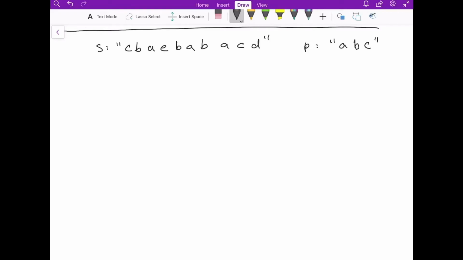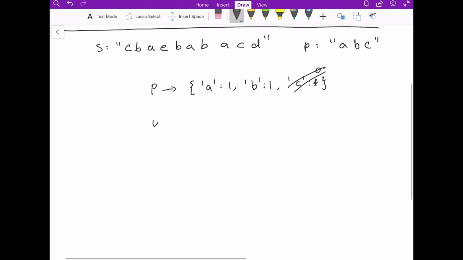The way it works is, let's first initialize a map. Let's put P into a map. We've done this before. We have A is 1, B is 1, and C is 1. What we want to do is loop through the string S, and whenever we find a character, let's say C, we're going to decrement it in the map. So this becomes 0. And once this becomes 0, we just remove it from the map. And we check if the map is empty, then we know there is an anagram. One thing to note here is that the window length is equal to the length of P.